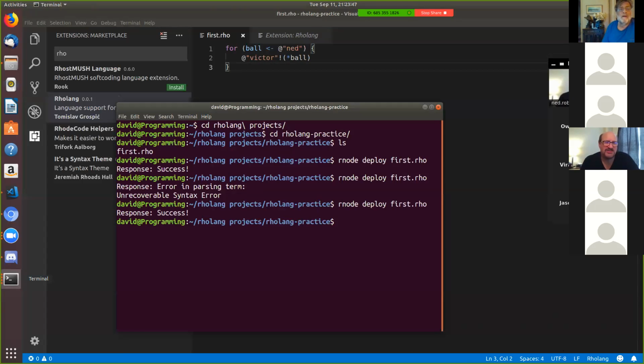Yeah, could you just dissect that? So at line 1, @Ned is a process or a name? You mean this? Right. So how do you define @"Ned"? That's being sent.